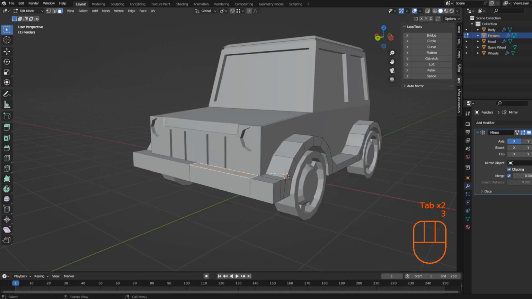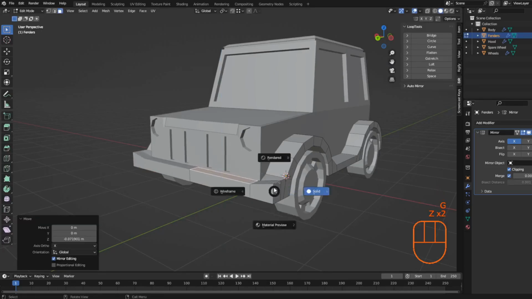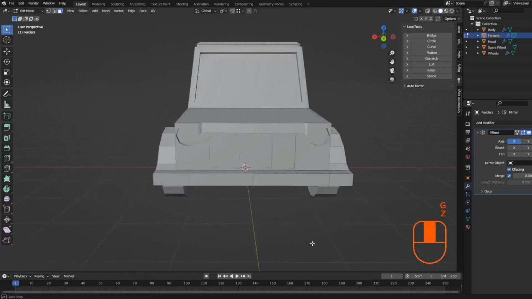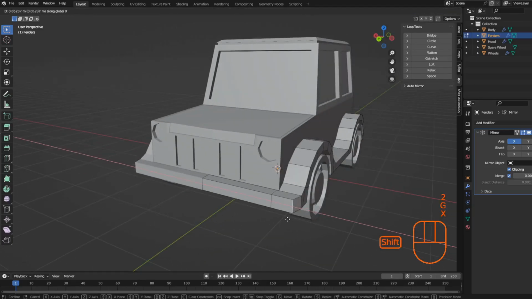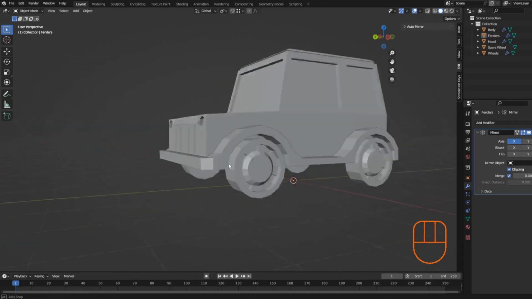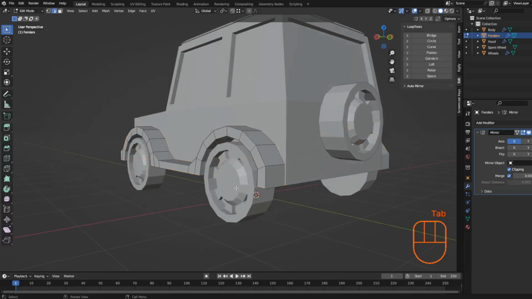So we're going to come here, we're going to bring it down a bit. We're going to pull this in a bit. Now we have this front section. What we're going to do is basically the exact same thing for the rear.